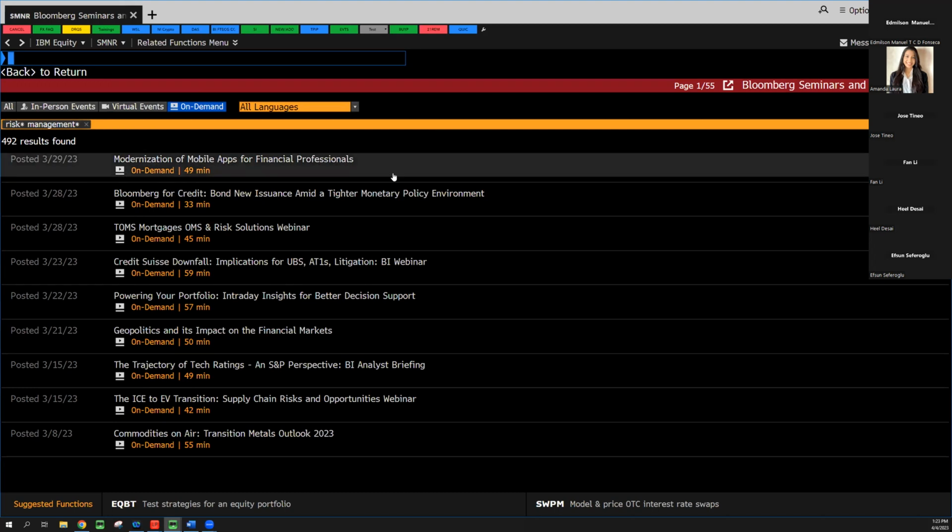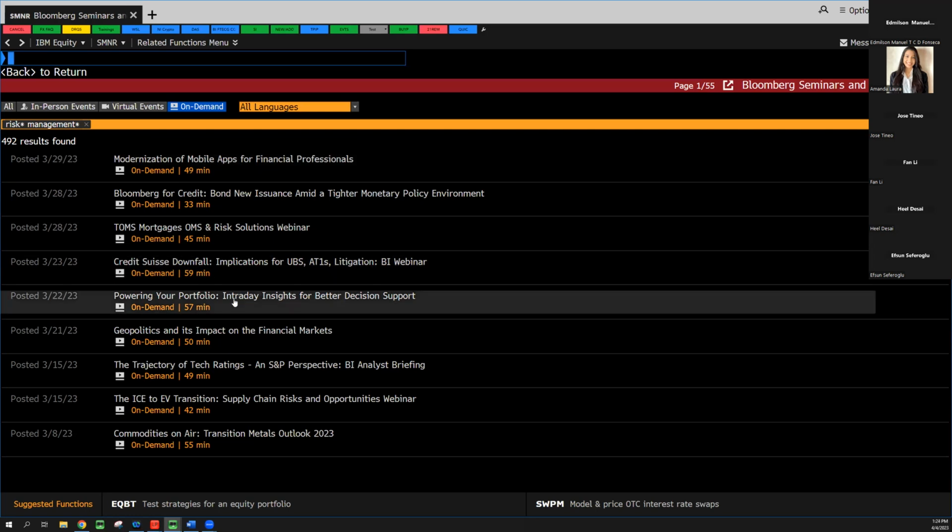But yeah, so for example, I typed in risk management. And here what I'm looking at is a combination of things. If you look in the middle where it says posted at 3:22, the 22nd of March, powering your portfolio, intraday insights for better decision support. That would be an example, within the topic of risk management, where we show you how you would make better decisions for your portfolio. And we have a whole separate function for that. So that's just an example.